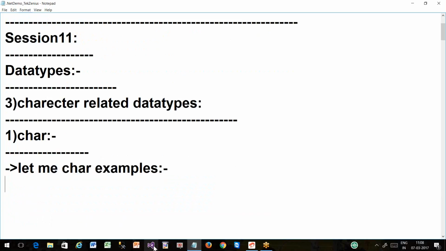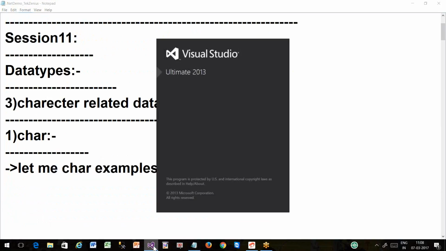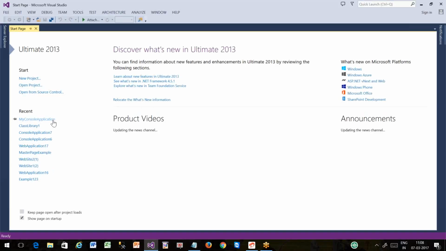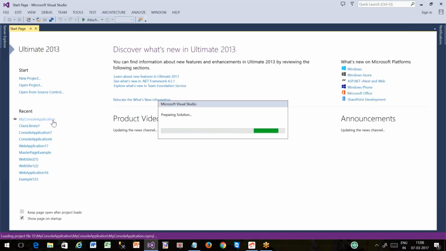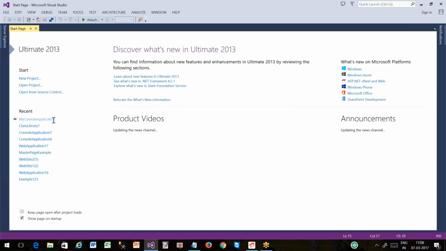Only one character of data, and the data should be enclosed with single quotes. The char data should be enclosed with single quotes. Generally, string data will be... Are you able to see my screen? Visual Studio I am opening now. Is it visible to all of you? Char data will be enclosed with single quotes, but string data will be enclosed with double quotes.